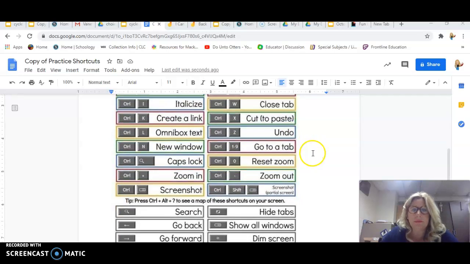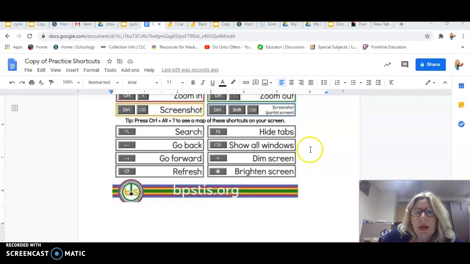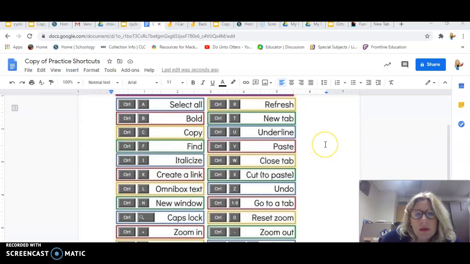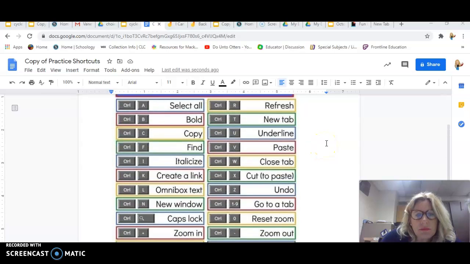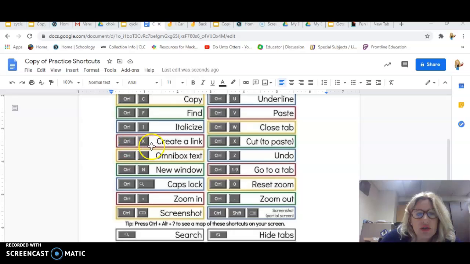Okay, so I'm going to show you quick how to make a link. These are the shortcuts right here, and create a link is Control K. Now we've done Control C copy and Control V paste, so that's going to be part of this.